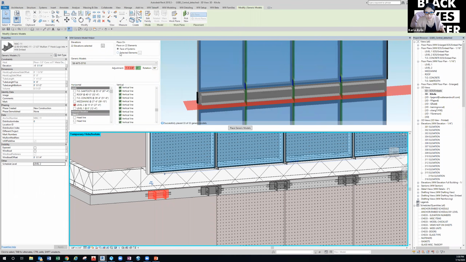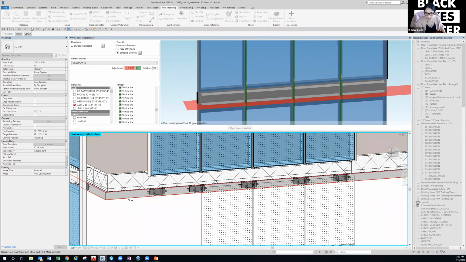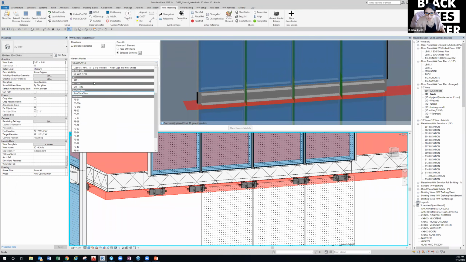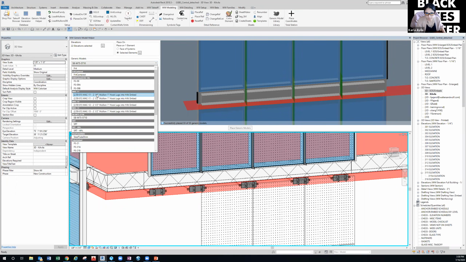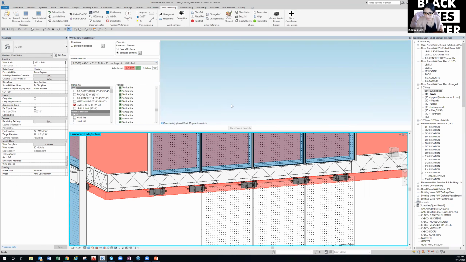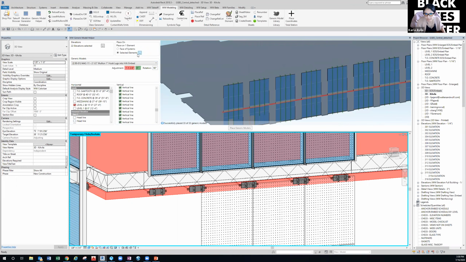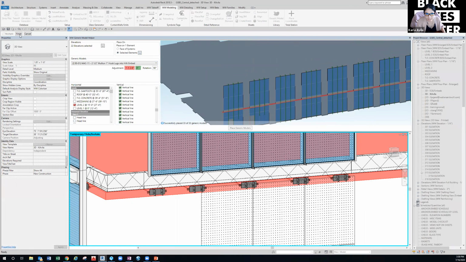Like if I were to bring in the slab again and change this to a mat clip. Well, this one might not even show up because, oh, this is the wrong floor. Sorry.